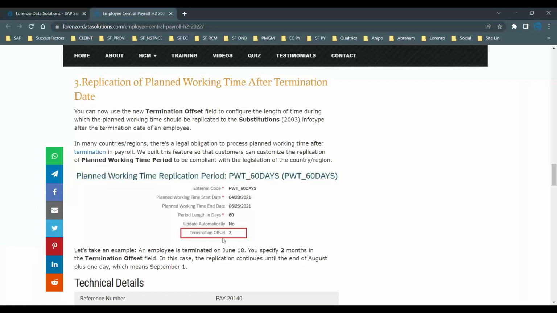Even if the employee is terminated, you can specify, for example, 2 months here. You can see an example: an employee is terminated on June 18th, and you specify 2 months as the termination offset. In that case, the replication continues until the end of August plus 1 day, which means September 1st.